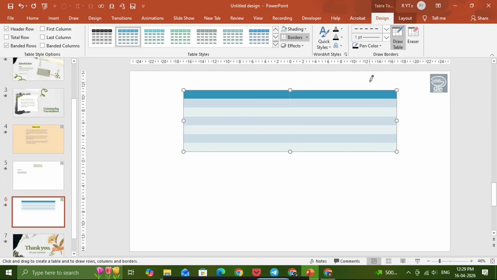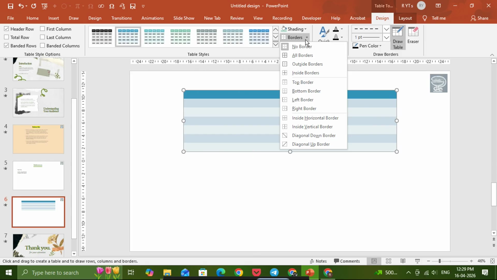After selecting the dotted style, go to the Borders option. This is where you decide exactly where that dotted line should appear in your table. Click Borders and then choose the border placement you want. If you want every line in the table to use the dotted style, select All Borders. If you only want the lines inside the table to change, choose Inside Borders. And if you want only the outer edge of the table to be dotted, select Outside Borders.